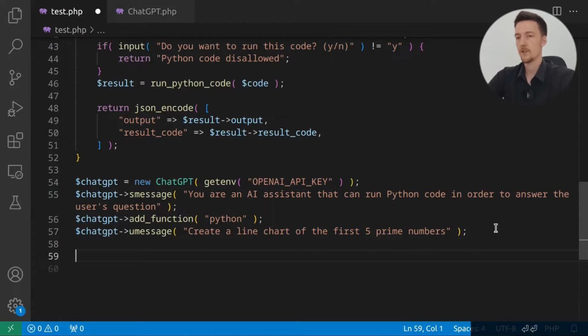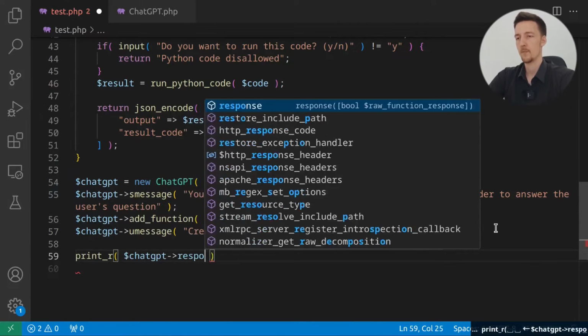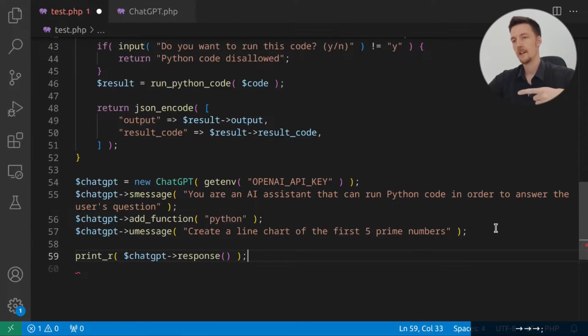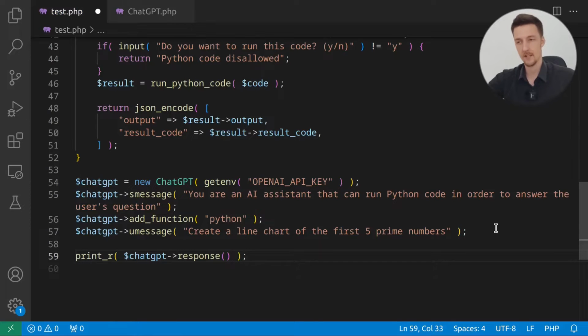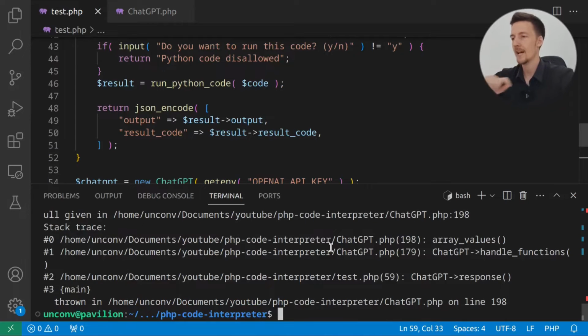So we should be able to use that. And then let's just print our ChatGPT response, which will send all the messages to ChatGPT and get the response back. And if it makes a function call, then it will send the result of the function call automatically back to ChatGPT, and then finally we will get a response from ChatGPT. So let's do that and let's try to run it. php test.php. Boom. And we got an error.